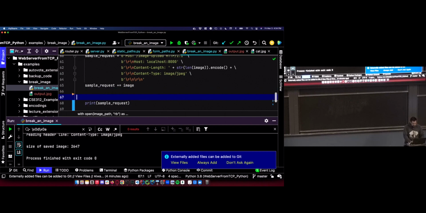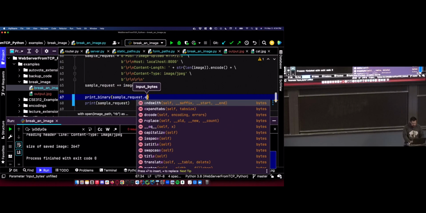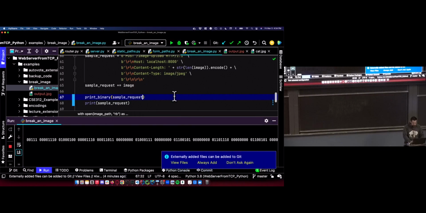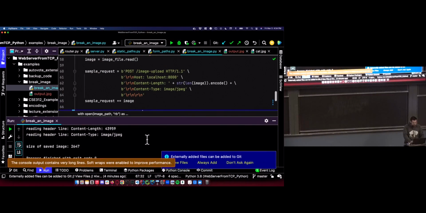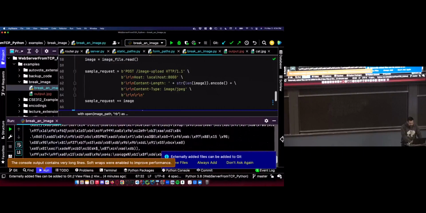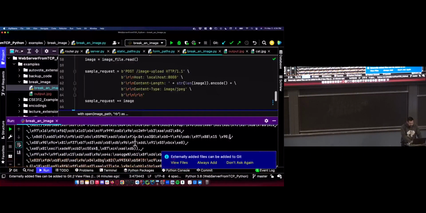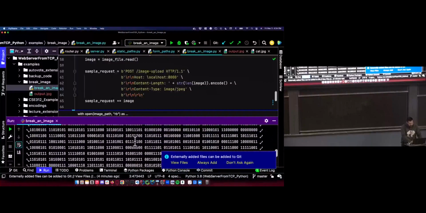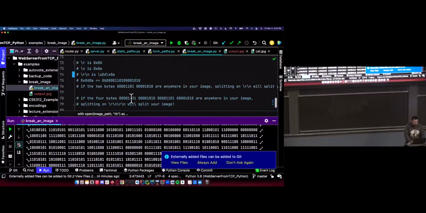Right here, I want to print binary. Print binary sample request dot encode. Do I not have to encode? Oh, because I already have it in bytes. It's fine. So that's going to give me the binary of this image. And I want to search that binary for \r\n. This way we should get there.